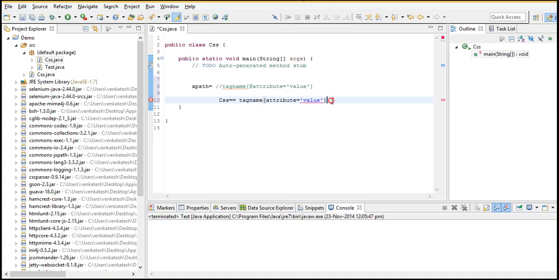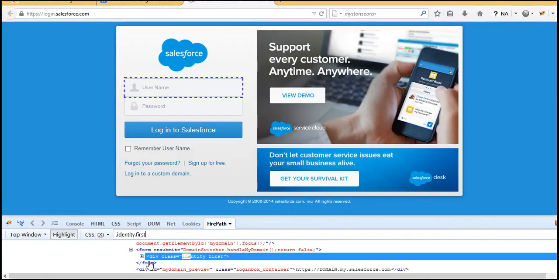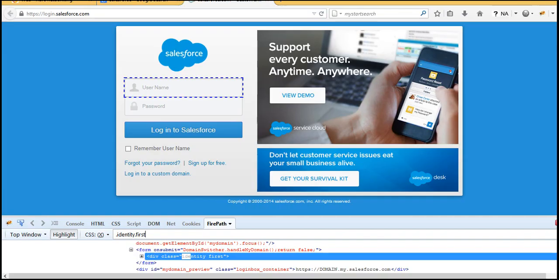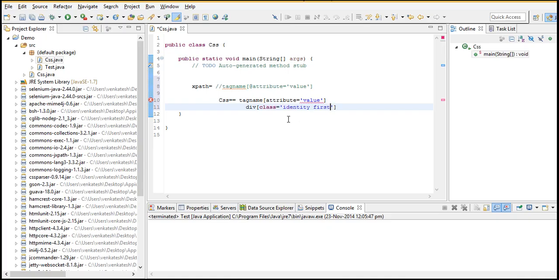So in this example, the tag name is div and the attribute you are looking for is class, and the value is identity first. That's it. This is our CSS. If you want to write the same in XPath, it is double slash div, @class equals identity first. This is for XPath. That's the only difference you see here.